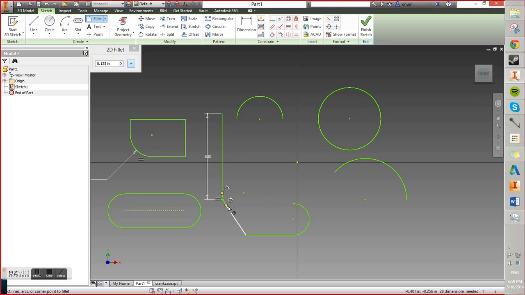Just like so. And if you click on the endpoint, it'll do it directly for you. So you can also add text on your sketch to identify what you're doing and where. You can add sketch geometry, text geometry as well.